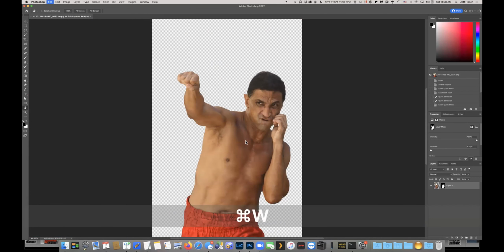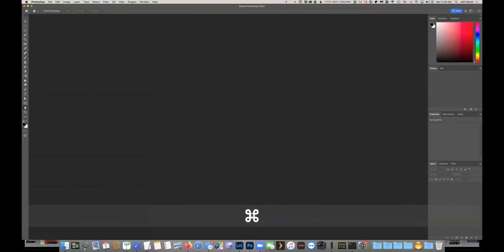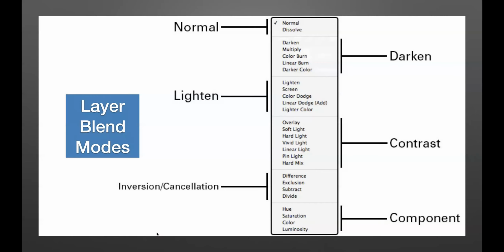Any more questions about this process? I want you guys to try it out on your own with some of your own images or some of mine.